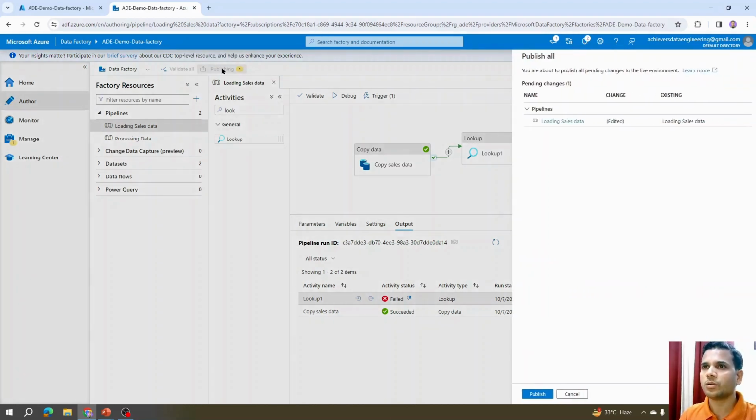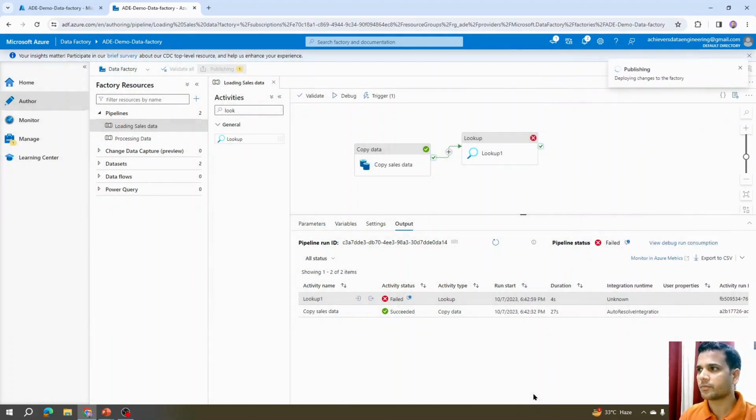So what I will do is go ahead and publish this as is, and I'll show you what I want to show you guys. Just wait a few more seconds while it is publishing. Okay, so the pipeline published successfully. Now what we can do is trigger this pipeline, trigger now, and say okay.